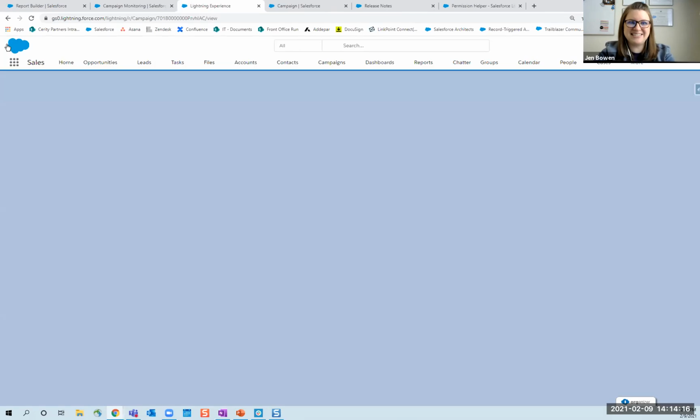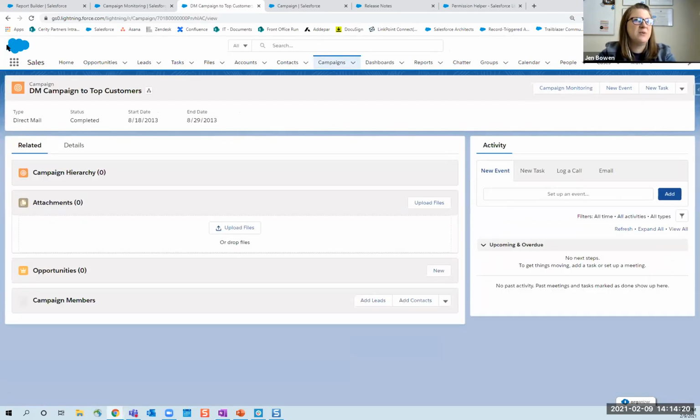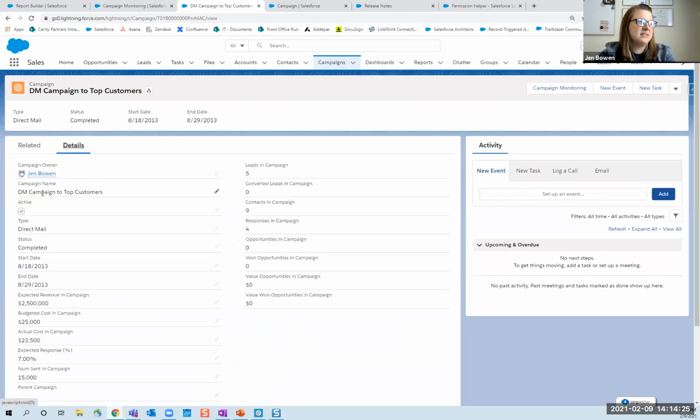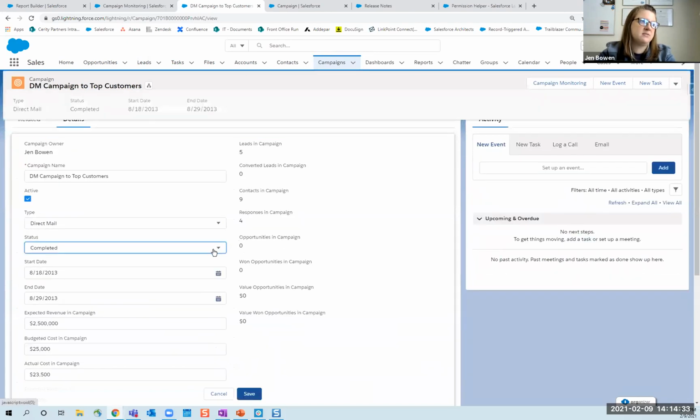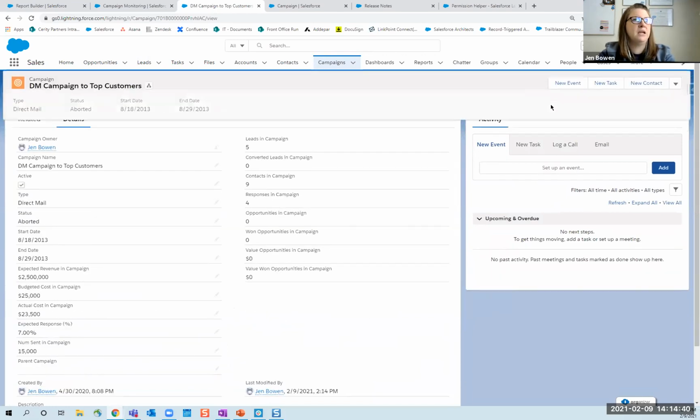we're going to test this and make sure that Jen knows what she's doing. So here I am in this particular campaign. We can see that my status is completed, and therefore I have that campaign monitoring button available to me, right? But if we updated this status to test it out and say that this was aborted, we'll click save. That button should now be gone. Hooray! So no tricks up my sleeve. It is literally off the page.